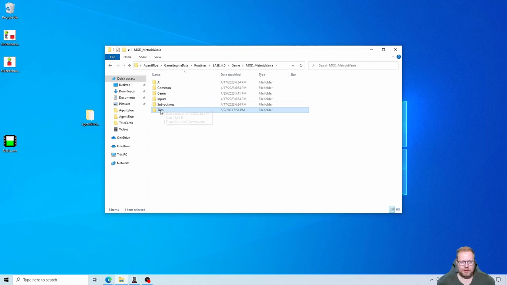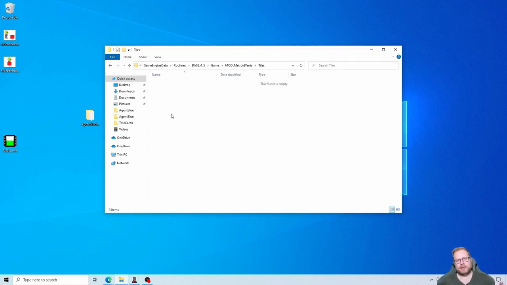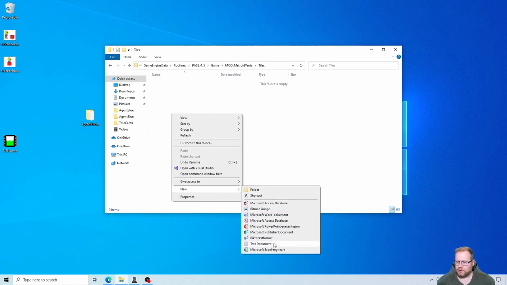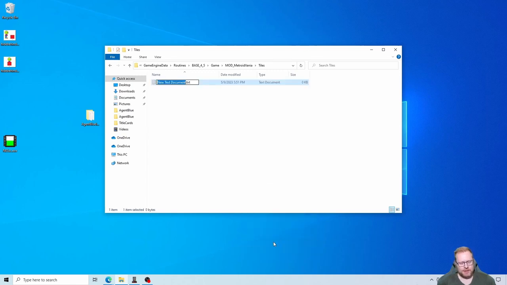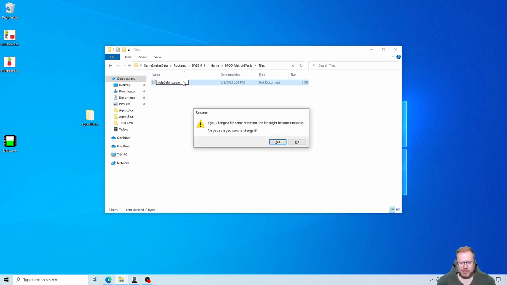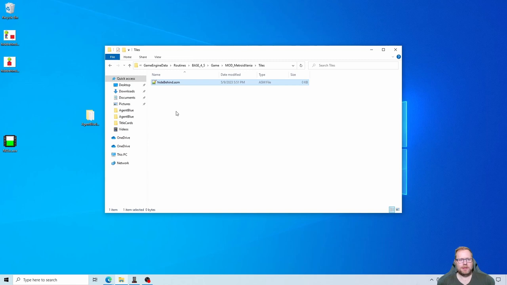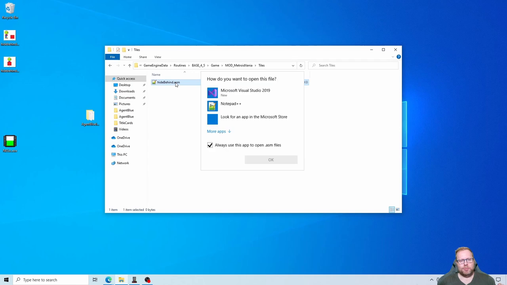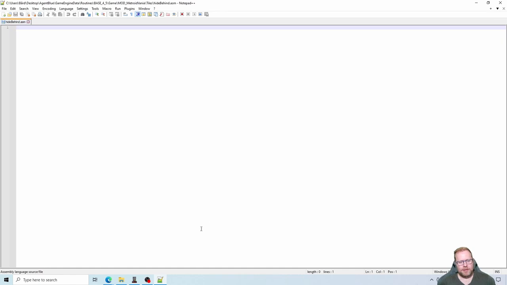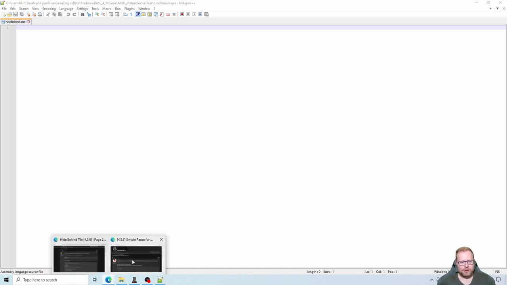And let's go into our new tiles folder and make a new file. I'm just going to make a text file like this, and I'm going to call it Hide Behind, and I'm going to remove txt, and write ASM instead. Do I want to change the file format? Yes. So now I have a new assembly file. I'm going to open that in Notepad++, and I'm going to go back to the tutorial.